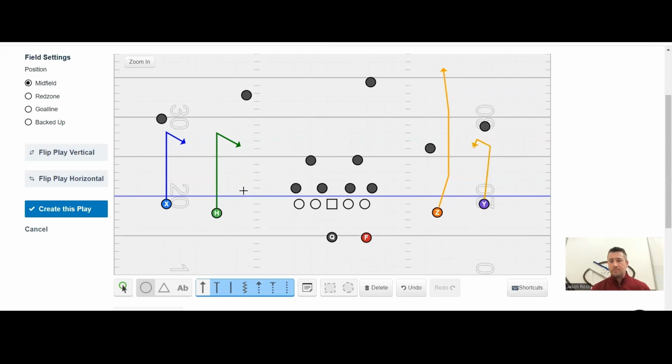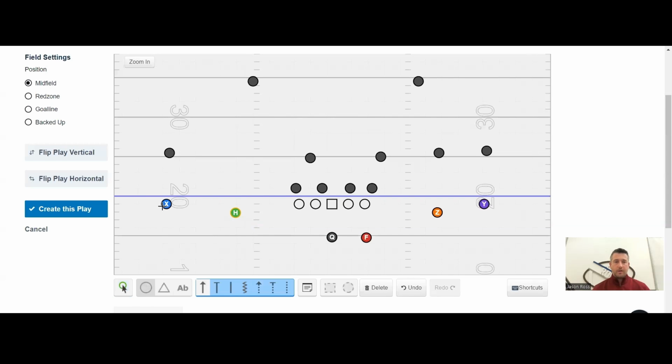Down this alignment right here, X, outside release, getting vertical. H, again, has a space right here for a little hitch. Z, outside release, getting vertical. Same thing with Y, outside release and getting vertical. So based on this alignment, who's open right now? Again, H is open right now based on the choice route that he's given the option to.